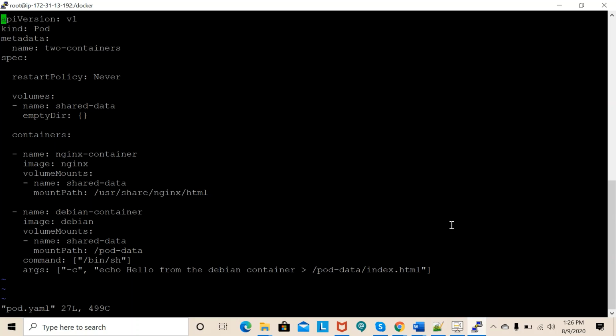Now, every time you would be hearing pod. Earlier I used to talk about the containers only. But when we were creating the kind here, the kind was deployment, and all the pods we were creating were individual. If you did a kubectl get pod, you would have seen multiple pods running there. But what is a pod?